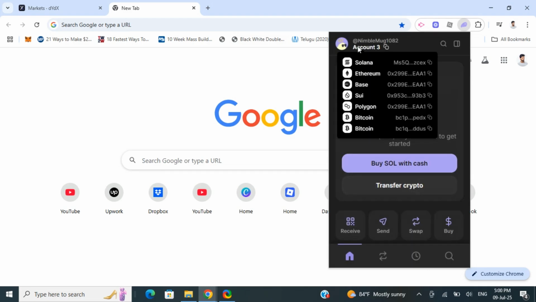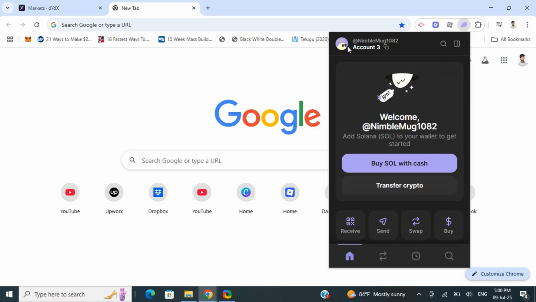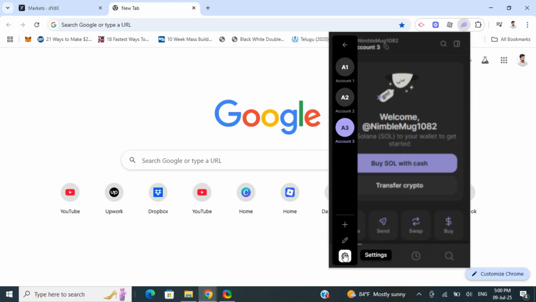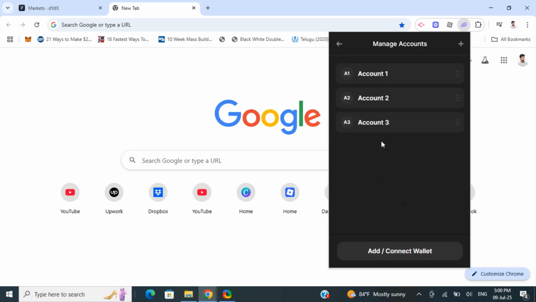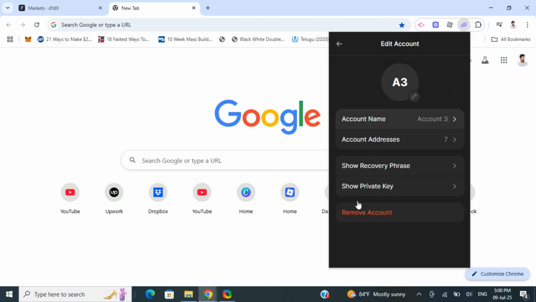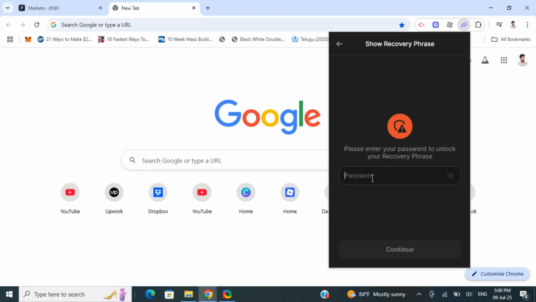Once you're on the new account that I just created, the third account, what I'm going to do next is click on your account and go to the account settings here. Click on it, then click on manage account and select the account that you just created, which is account number 3. Click on it, and here choose show recovery phrase. Then authorize with your password, so just do that.